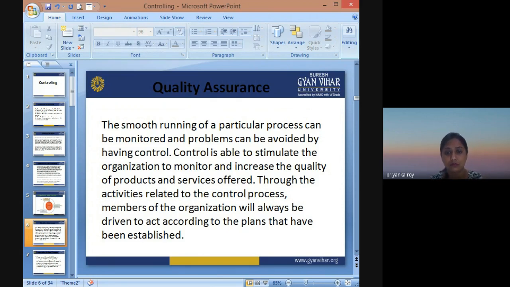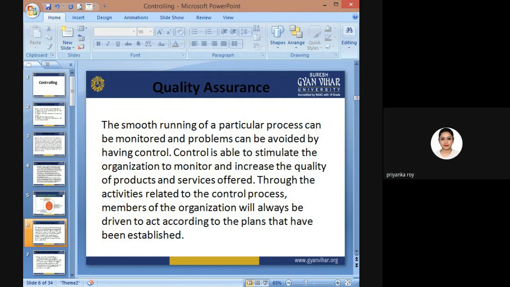Now, what are the various types of controls? The various types of controls that we can go for are feedback control, concurrent control, and predictive or feed forward control. Then there is quality assurance. In controlling, we have to have quality assurance for the smooth running of the particular process, so that problems can be monitored and avoided by having control. And control is able to stimulate the organization to monitor and increase the quality of the product and the services offered.